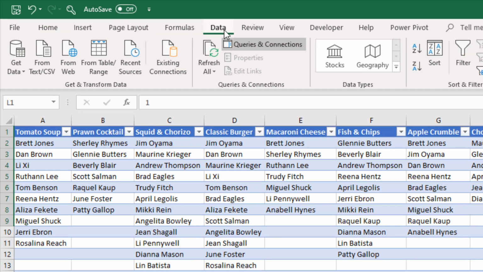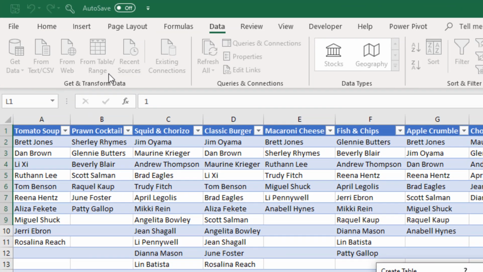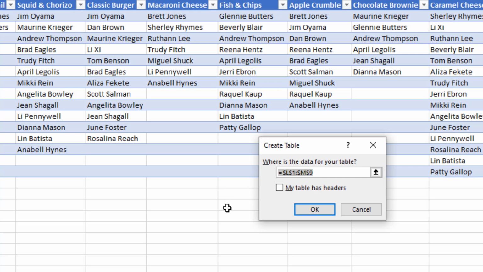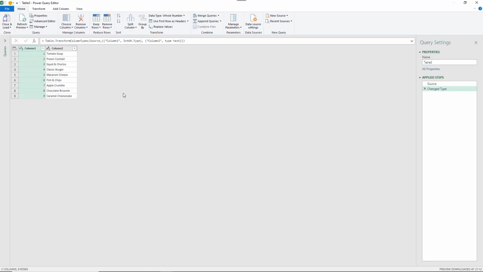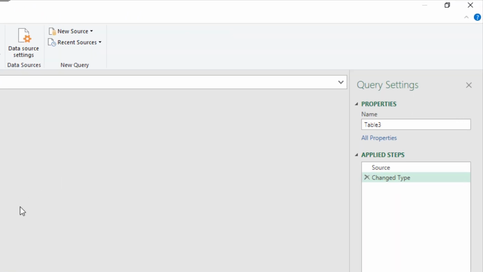It's back to data from table slash range. It does not have headers. I'm going to just load this in. And we'll begin by naming the query on the right hand side, the same first two steps that we did with the initial query. So I'm going to call this one options index. And I'm going to remove that change type step.